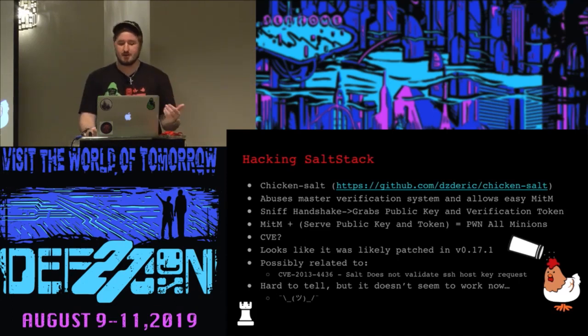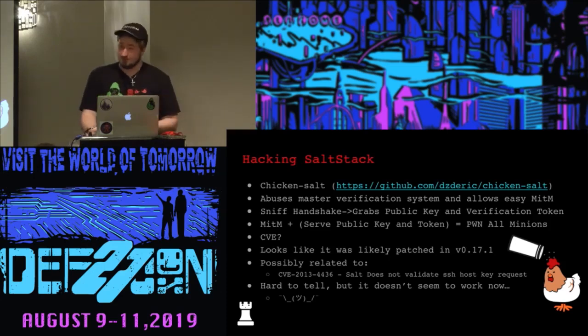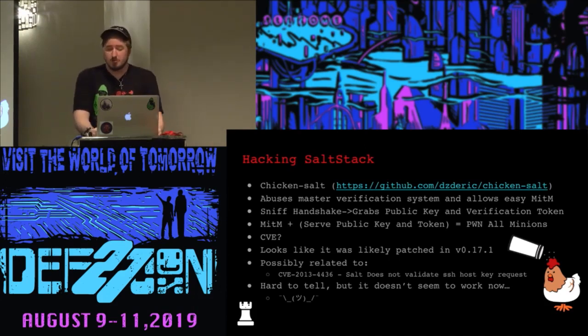Then you can man in the middle, serve up that public key and token you acquired, and bam, you can pwn all the minions. Couldn't really find a CVE for this one, though. It didn't match any of the things that I had already found when doing initial research. It looks like it was probably patched in version 0.17.1. It might be related to that CVE that's on the slide there. That has to do with Salt not validating SSH host key requests, which also resulted in a man-in-the-middle attack vector.